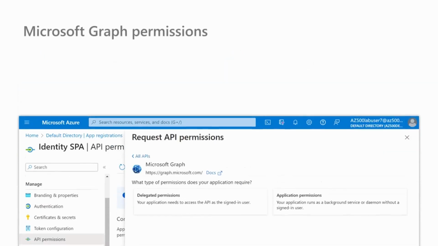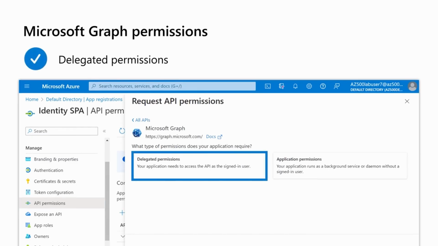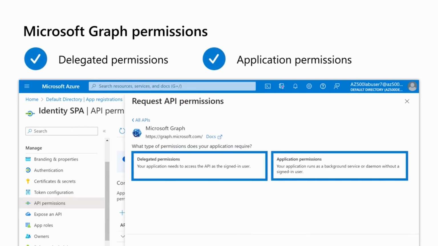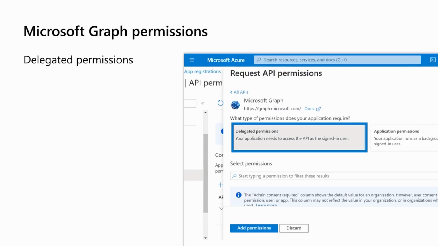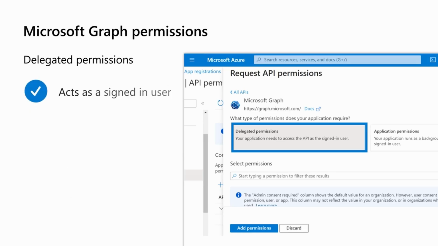There are two types of Microsoft Graph permissions. One is delegated permissions, and the other is application permissions. To add delegated permissions, click Delegated Permissions. In this permission, the apps can use these permissions when you have a signed-in user. Here, either the user or an administrator can approve the permissions that the app has requested. The app can act as a signed-in user while calling Microsoft Graph.